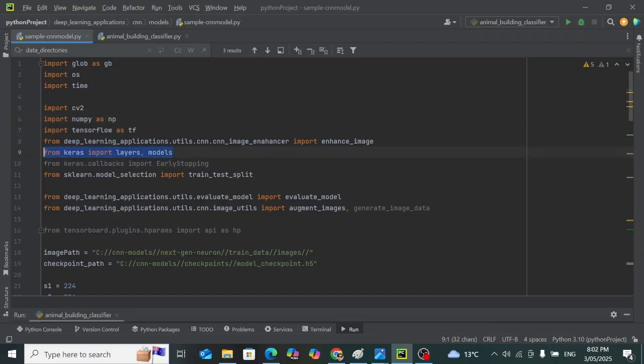So Keras, I have imported a couple of modules from Keras. One is layers and another one is models. If you have seen my first video on how CNN works, I explained multiple layers there. Those are part of any neural network architecture. So those layers are being imported from Keras. We will leverage the Conv2D or convolutional layer and the max pooling layer out of it.